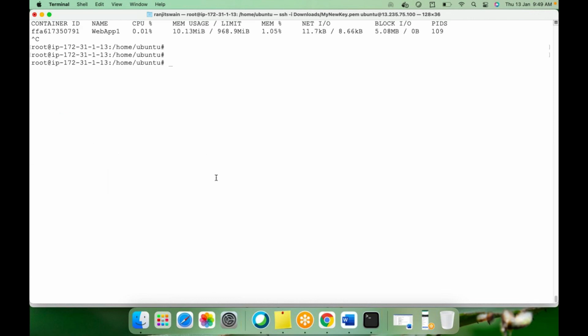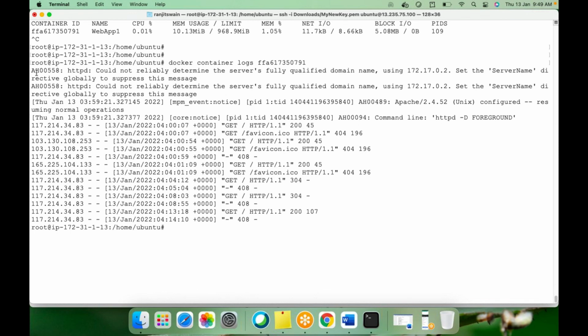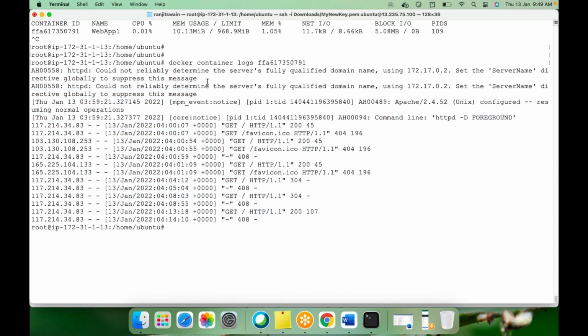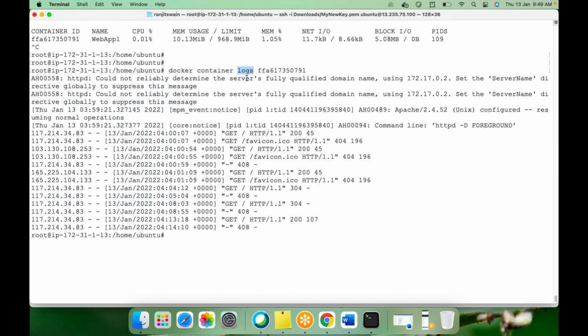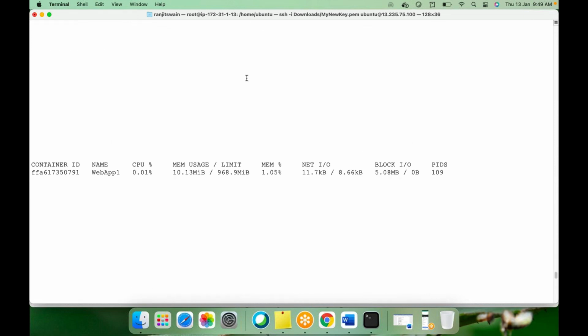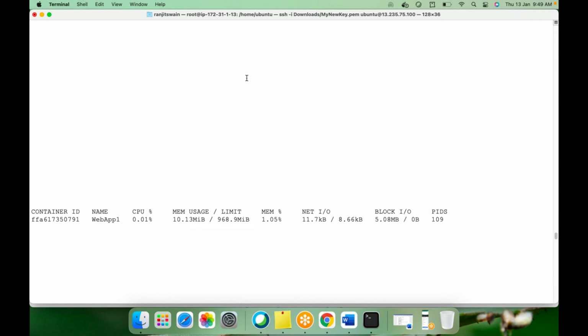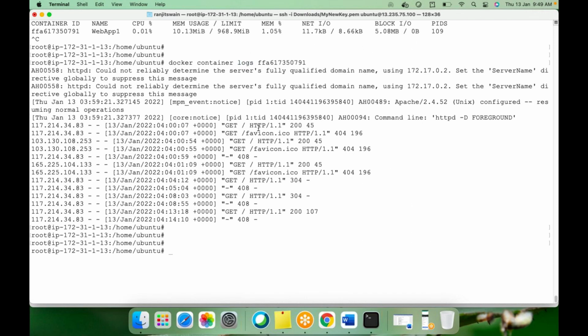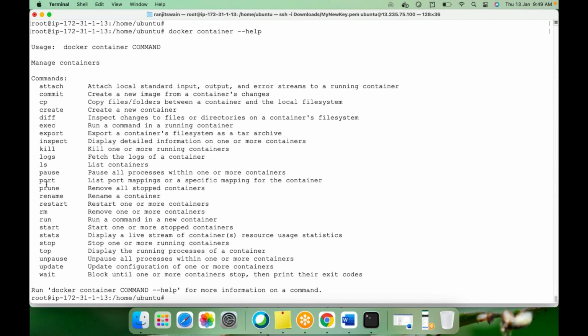Now let's see what the logs give us. It will give the complete logs about the container. See, all these logs it will give. So these commands I showed you, logs, stats, and top, are troubleshooting commands, and they will be useful during production support, to troubleshoot container issues. If there are some issues and you want to troubleshoot, you can use these commands.